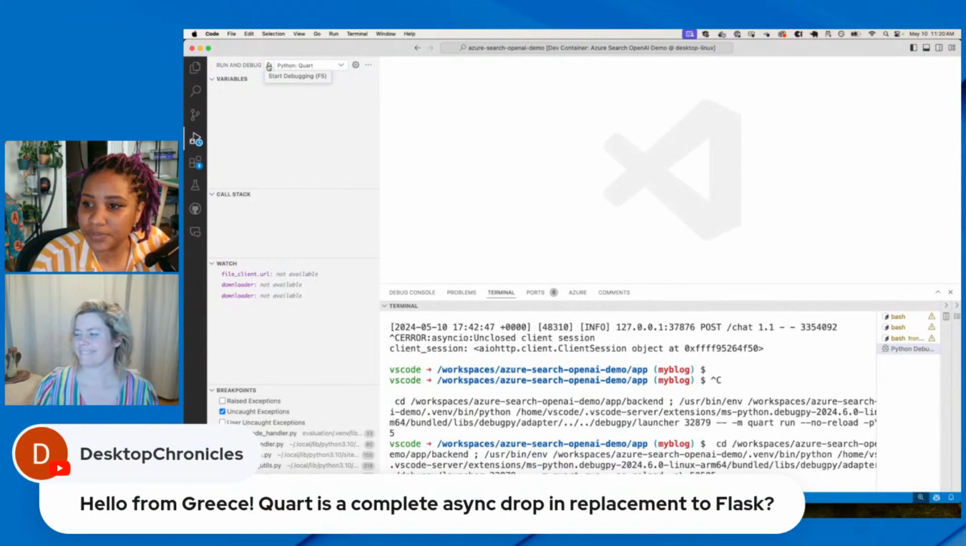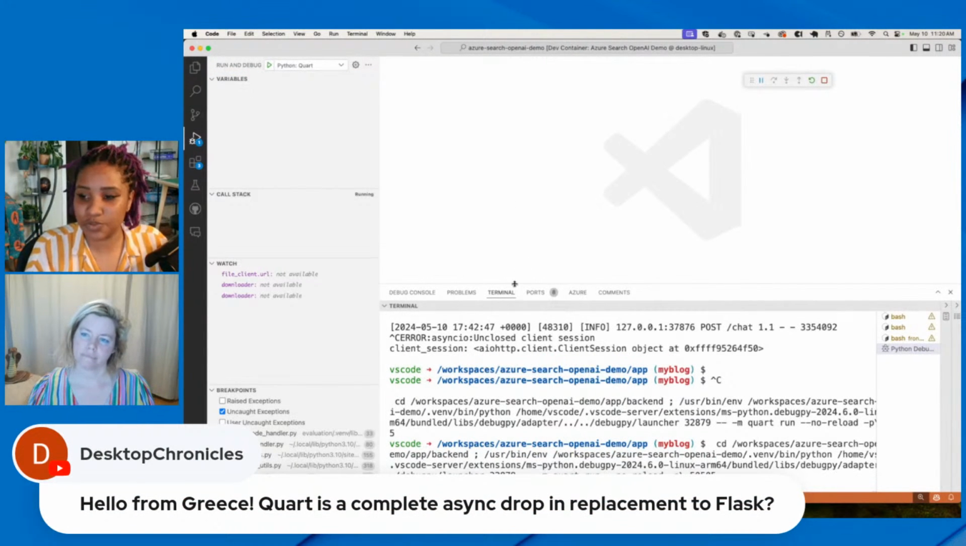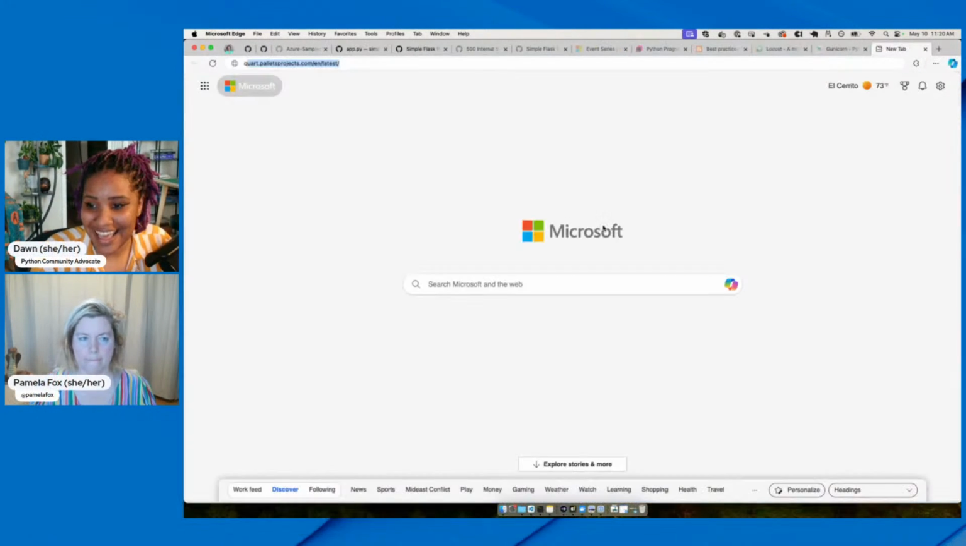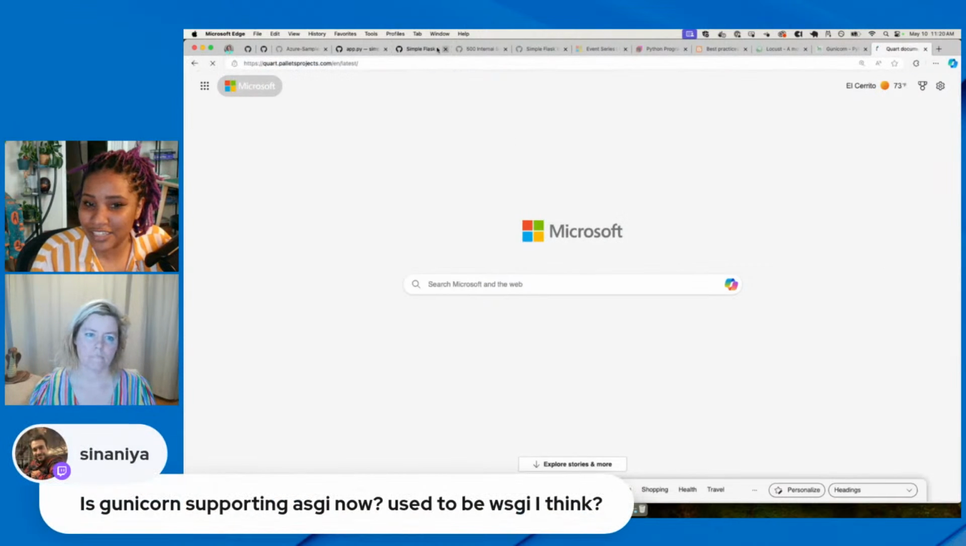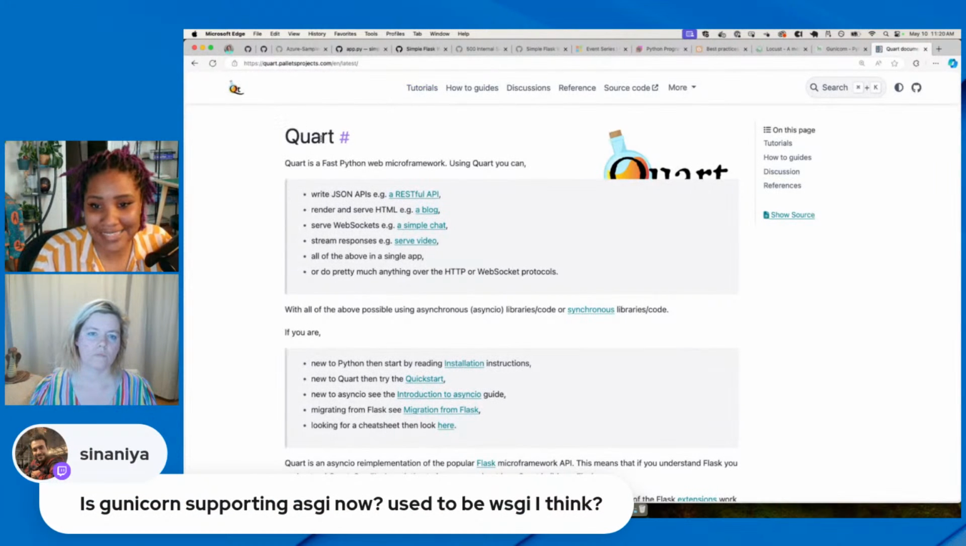One about Quart being a complete async drop-in replacement for Flask, and I think that's what we're discovering today. That's what we're highlighting. It's really exciting. And then we also have, is Gunicorn supporting ASGI now? It used to be WSGI, and it is, right? I think that's what we're discovering. Yeah, great. Those are both great questions.